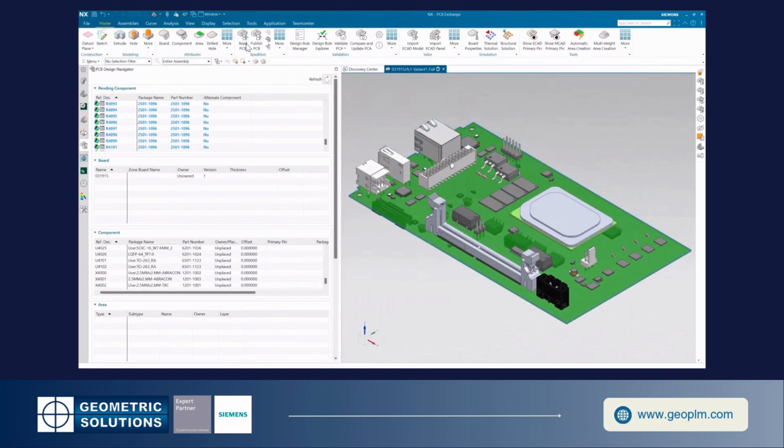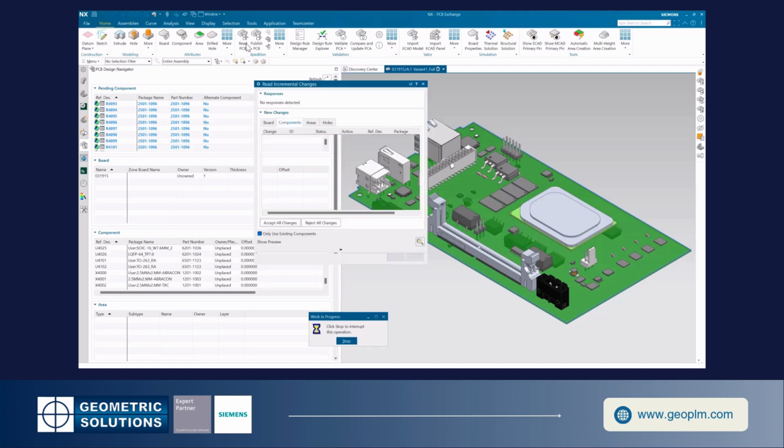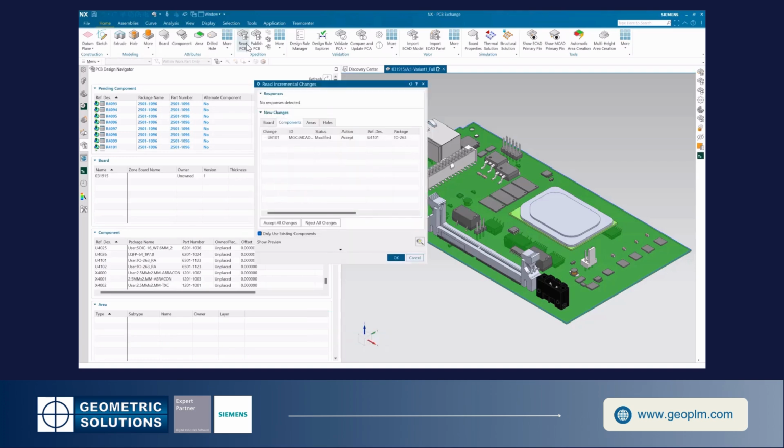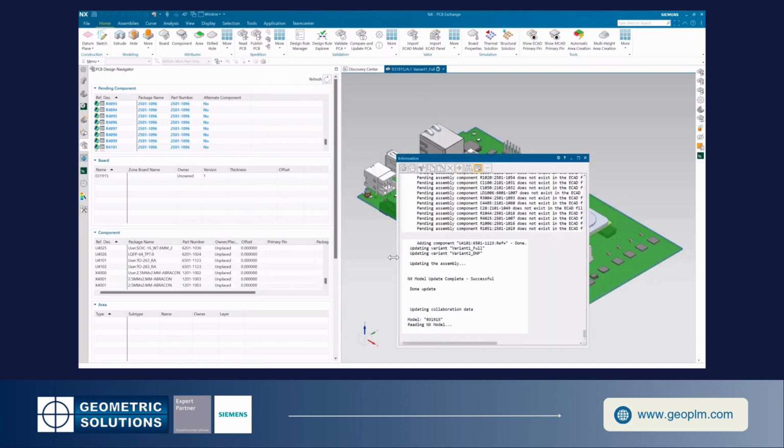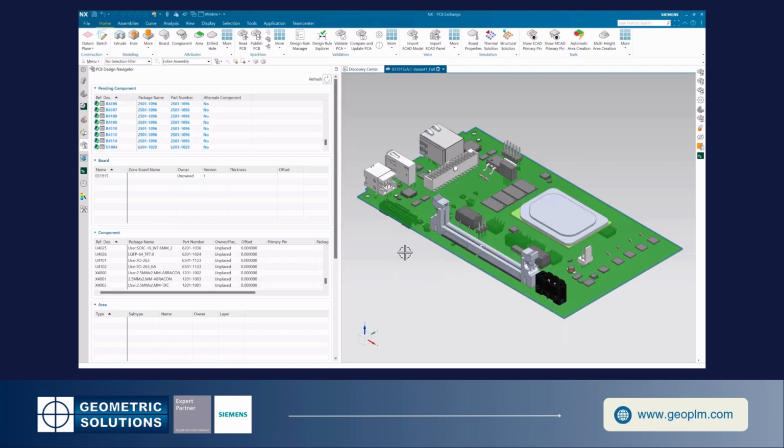Within NX, the same printed circuit board design is opened, but it does not contain the latest changes proposed by the Expedition engineer. The NX engineer must load the latest changes into the design from Teamcenter. After the assembly is updated, the design now contains the modified orientation for the changed electrical component as proposed by the electrical engineer.